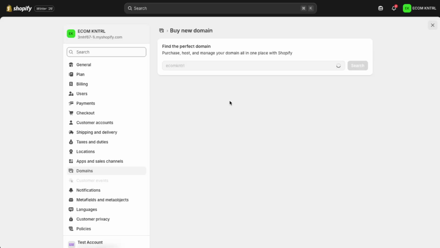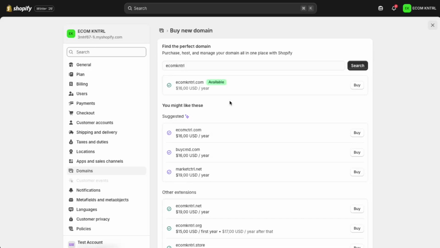A new window or page will open where you can search for the domain name you want. Type in your desired name, and Shopify will show you what's available along with different extensions like .com, .store, or .shop. Once you find the domain you like and that is available, click on Buy next to that domain.